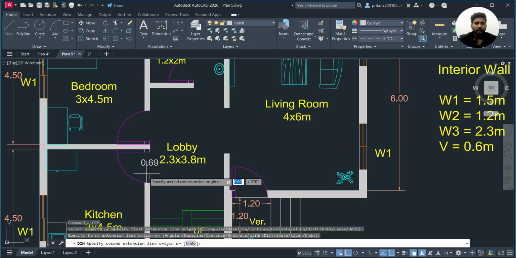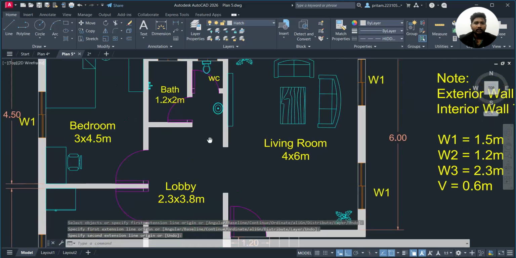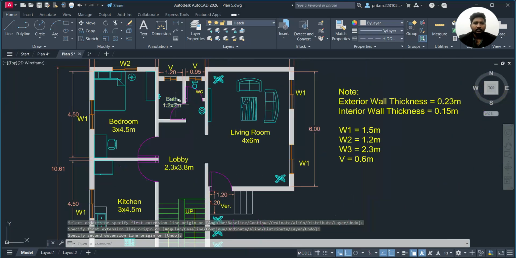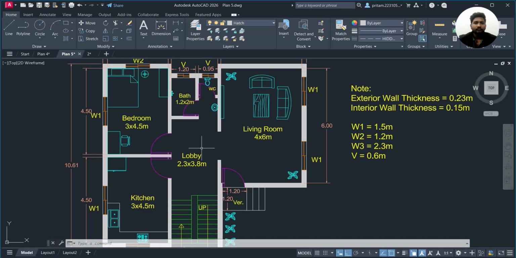The dimension of the main door is 1 meter. Same way, the internal door is about 1 meter only, but the toilet doors are about 0.75 meter. That is, 0.75 meter means 2.5 feet, and 1 meter means 3 feet, or 3.28 feet. Okay, so let's take it here as 1 meter only, so it will be easy for us.